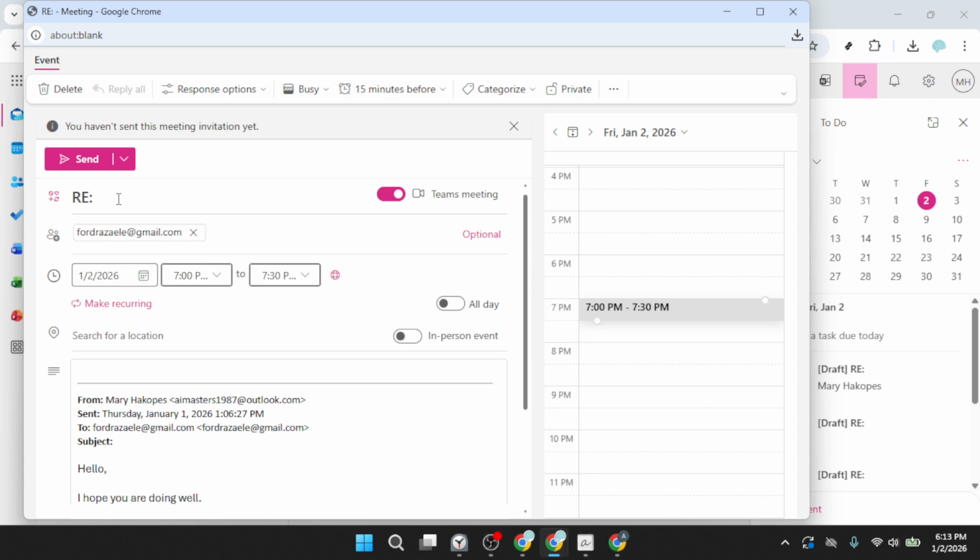Keep it short, but specific. Something that tells attendees exactly what the event is about. Outlook typically places the email content in the body, so you can keep the important parts and remove anything you don't need.